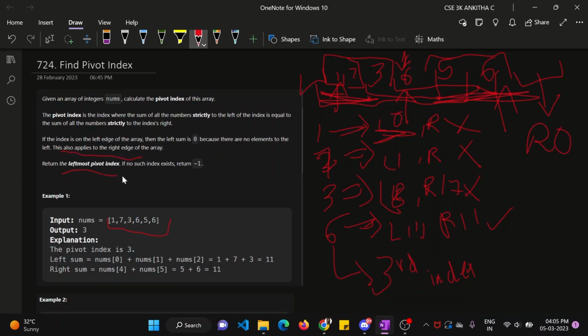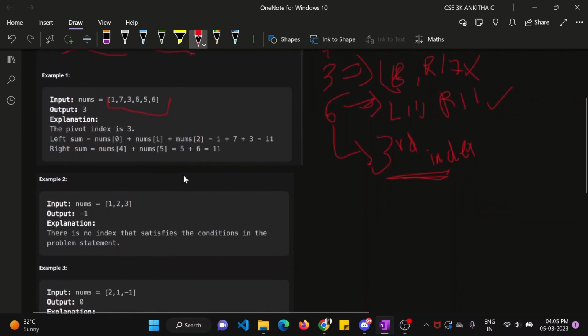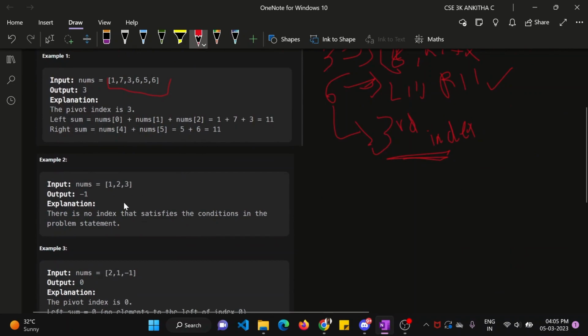Now return the leftmost index. If no such index exists, then return -1. So here the leftmost index which we got is 3. If no such index exists, return -1. Let's consider an example for that as well.